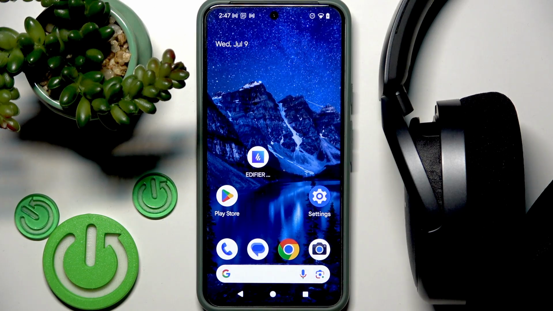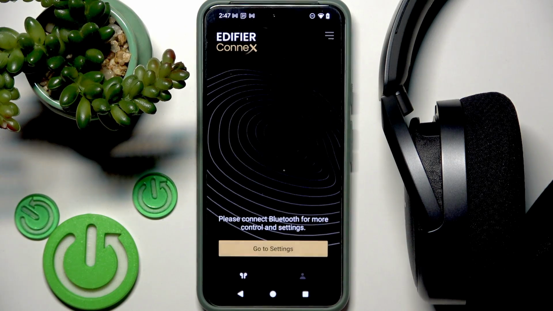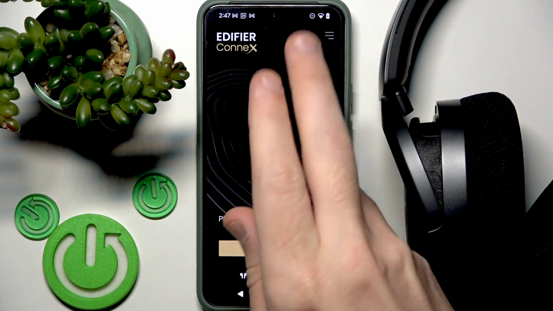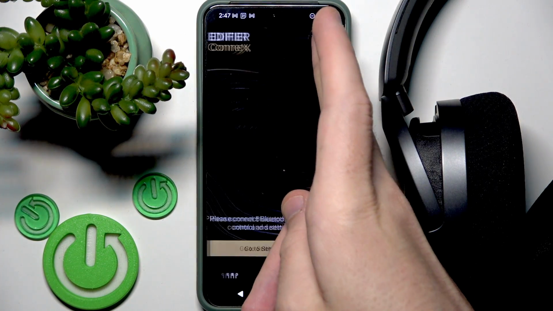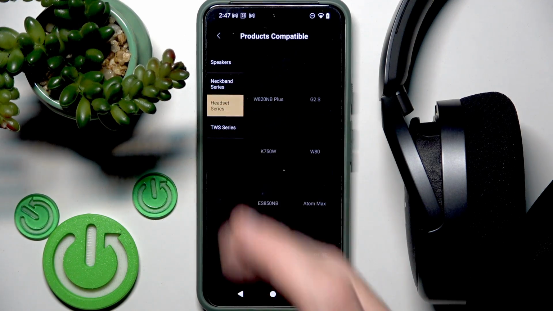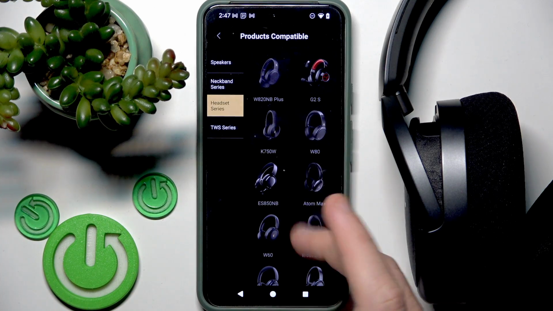It's called EDIFIER CONNECT. And if we open the application, we can check supported devices for this application. We need to click at the three lines here and then go to headset series. So our model is STAX SPIRIT, and if this application is available for these headphones, we can see these headphones in the device list. So right here we have it.